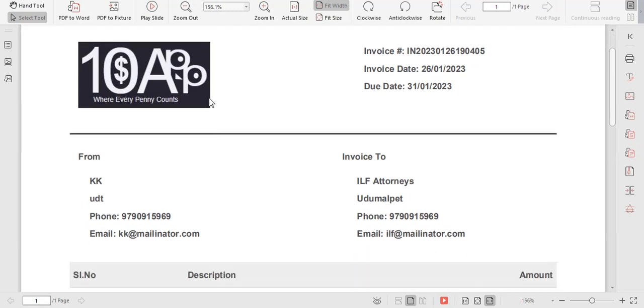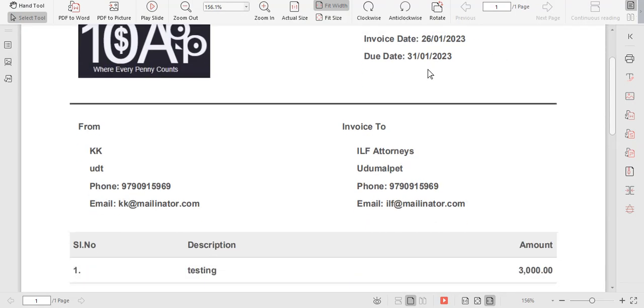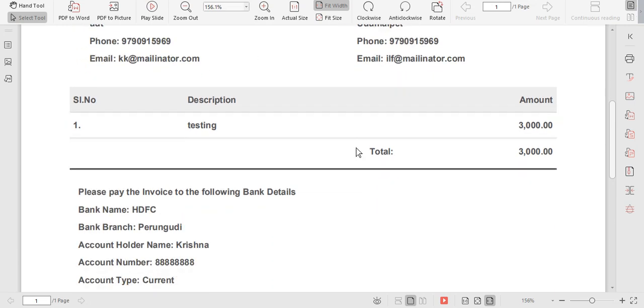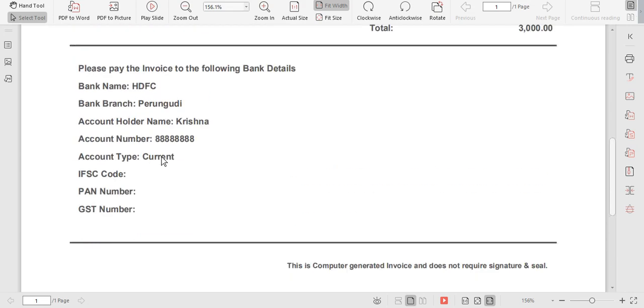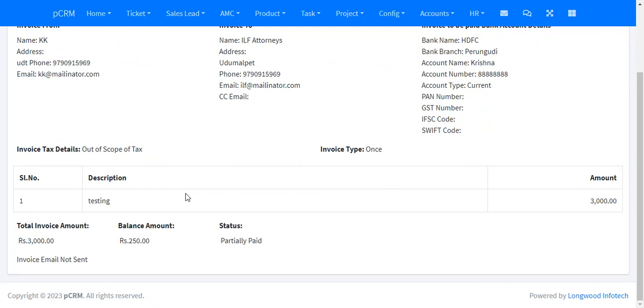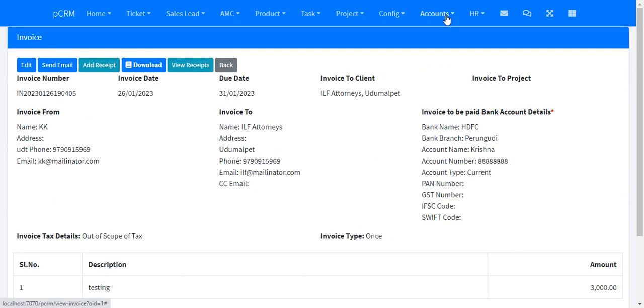So invoice number, invoice date, due date, invoice from, and invoice to. And then the description, and then the bank details.